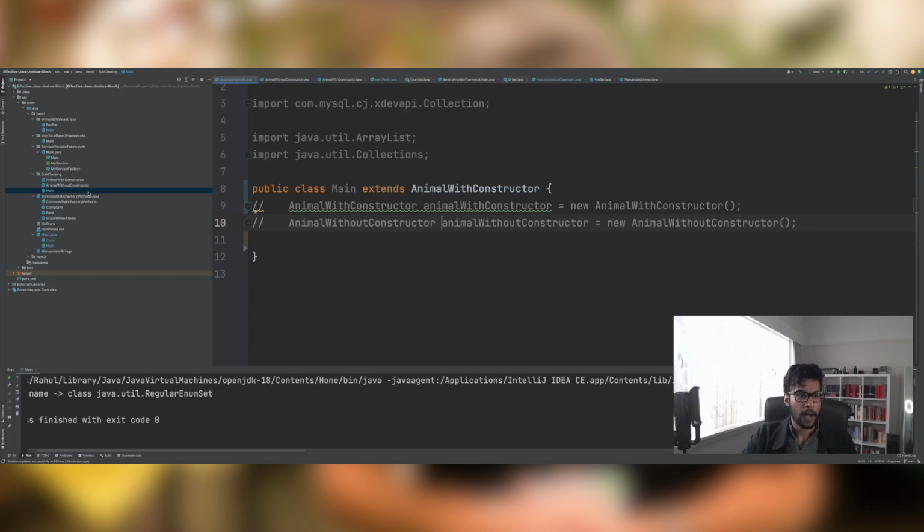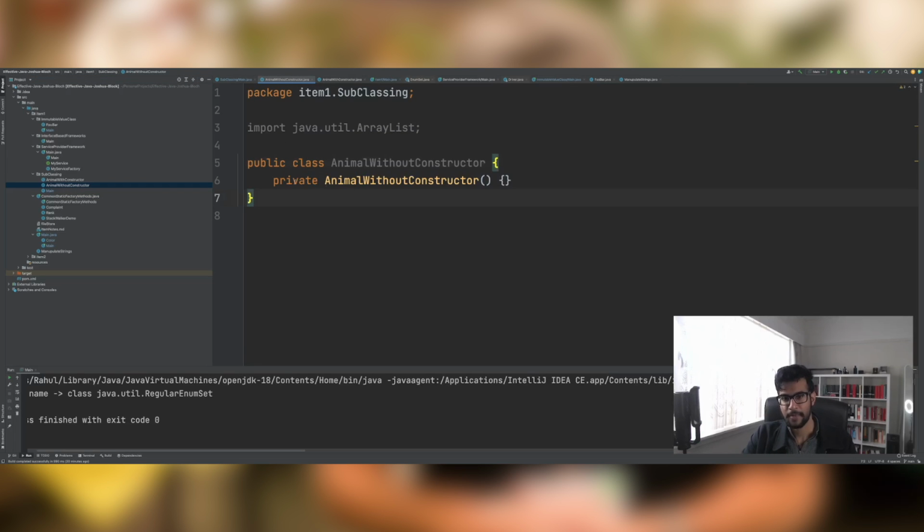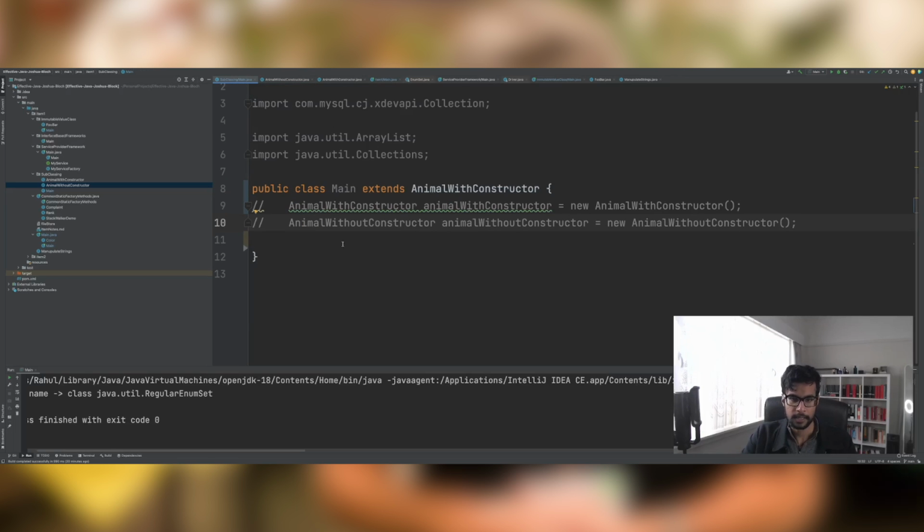However, now I have another class without a constructor. In fact, I've made the constructor private, so it's not accessible by the subclasses. And if this tries to extend this, an error is thrown. It says here there is no default constructor available in the superclass. Also, if I try to create an instance of this, we get the same error.